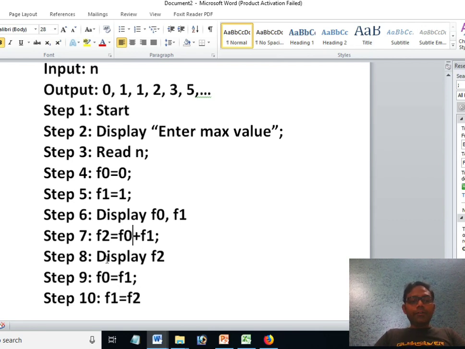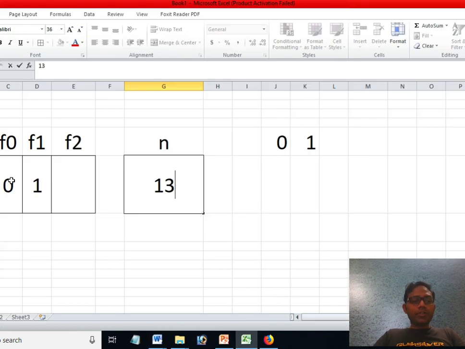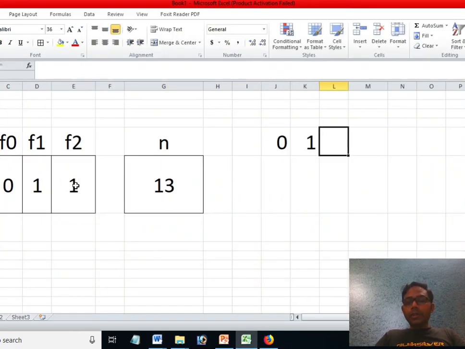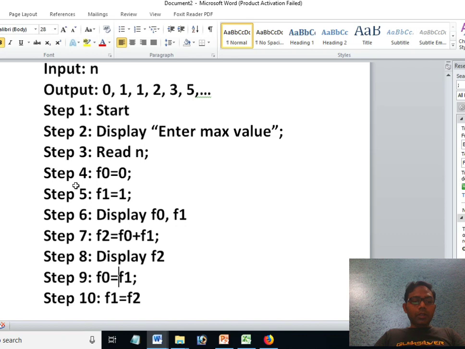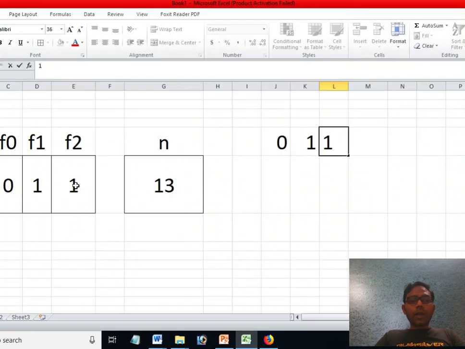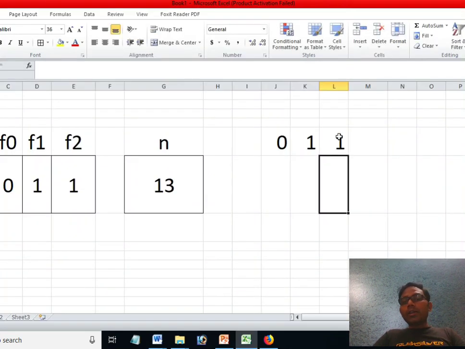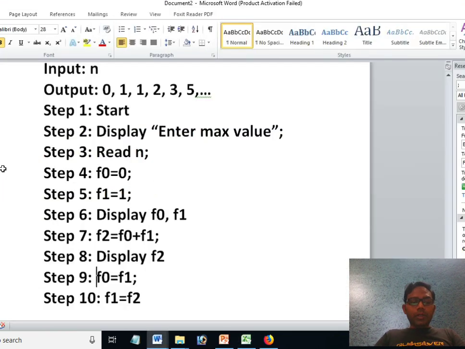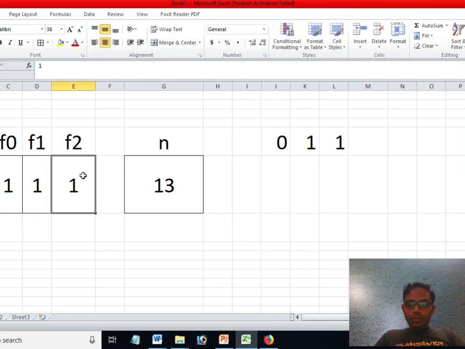So what is f2? f2 is equal to f0 plus f1. So f2 is 0 plus 1, I'll be getting 1. Okay, then display f2, f2 value is 1, so 1 is printed. Very good. Then what I'm doing, f0 is equal to f1. Why? Because we have to add all the time the adjacent values, the previous values which are printed. So 1 will be moved to f0. Then f1 is equal to f2, so I'll be again moving 1 to 1.